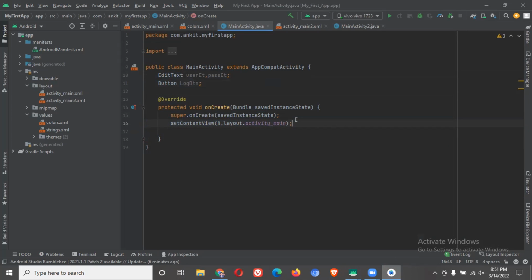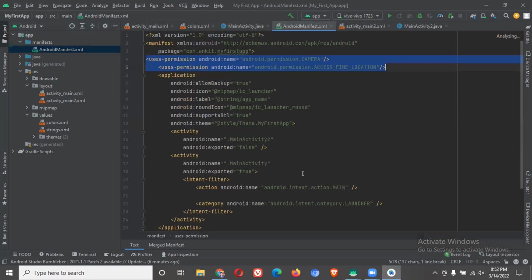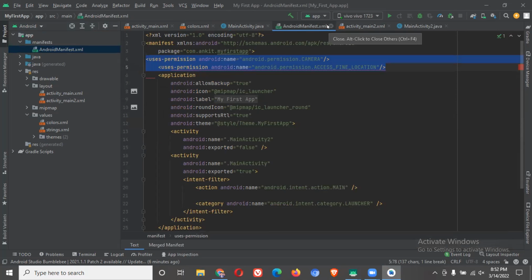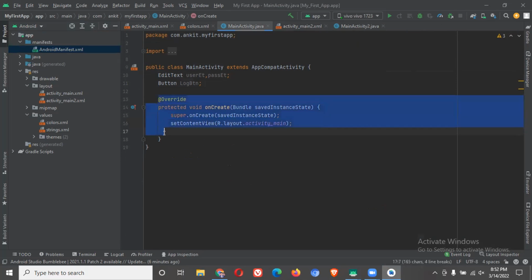If we remove this tag and then run the app, it crashes, because without any design page, an app does not run. And this is the on create method. When you run an app, first the app checks what the launcher activity is, and after checking the launcher activity, it will check the on create method first. After checking the on create method, it finds the XML file of that activity. So my activity XML file is activity main.